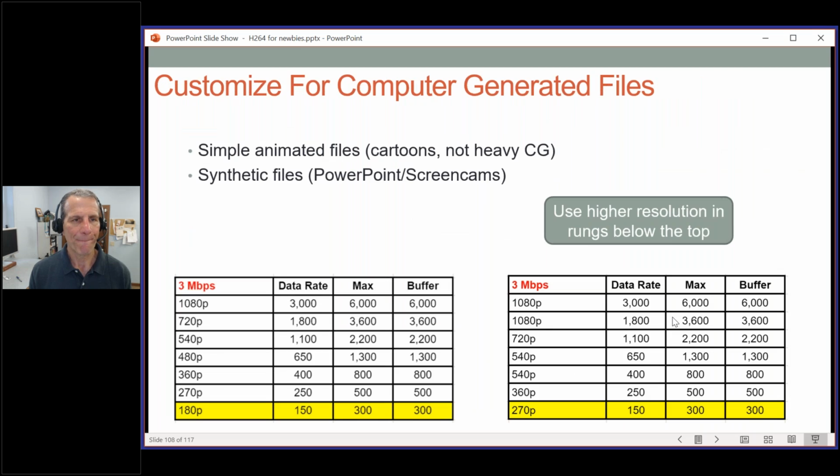And then if you're doing a lot of computer generated graphics, I would suggest that you experiment with higher resolutions in the top rungs. So here we're sticking 1080p, 720p, 540. Here, for this 3 megabits per second ladder, you're probably going to get better results by keeping higher resolutions here, because most animations and most synthetic files encode at higher quality at higher resolutions.